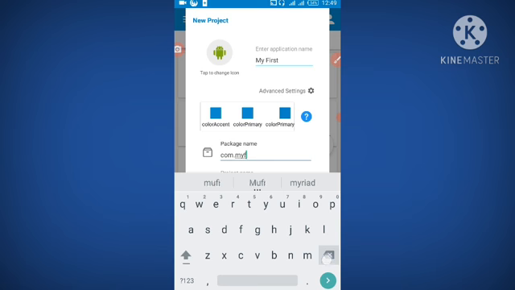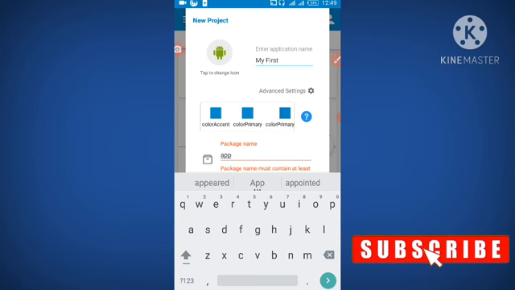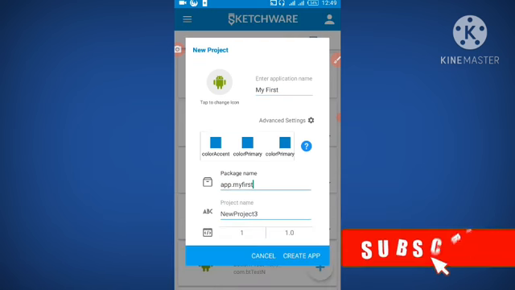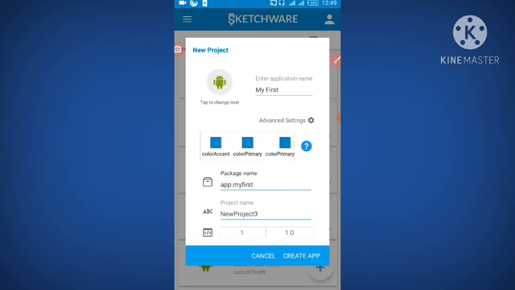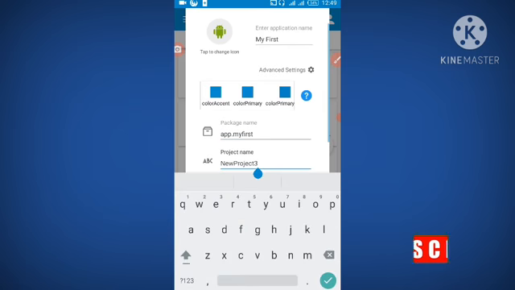I can name it app.my.first. Okay, so you can see this is also a valid name. So that's for the package name. The package name is the name of your program, not the project name, but instead the name of the program.